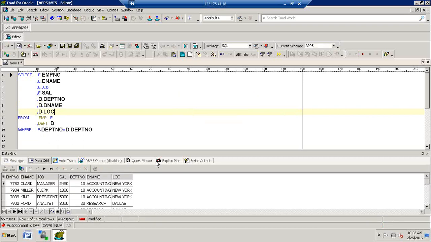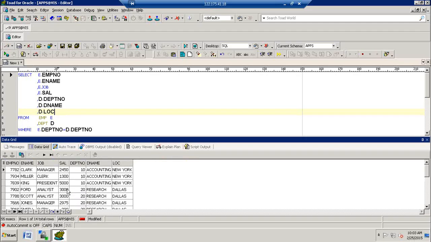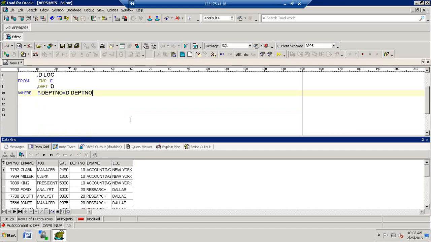Now we are retrieving 14 records, but these 14 records are applicable for only employee data. We are not retrieving all department data from the DEPT table. So how can we retrieve all the departments data? Which join can we use? We can use the outer join. Here I want to retrieve all the data from this table, so we use the left outer join.